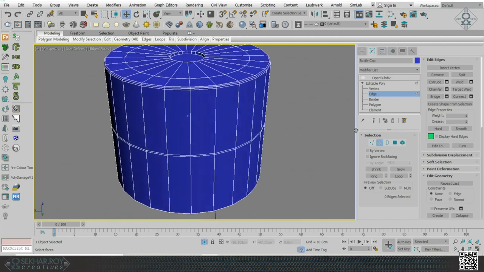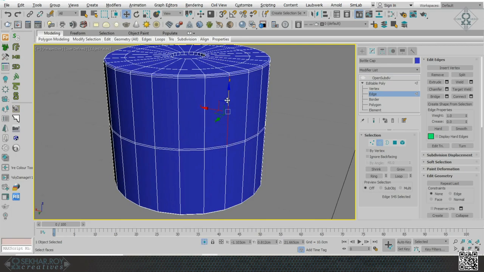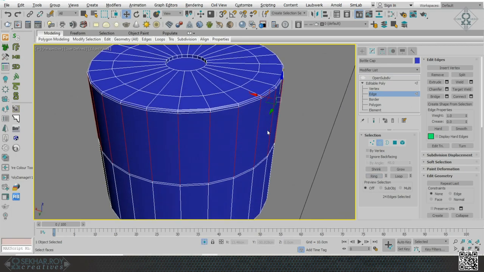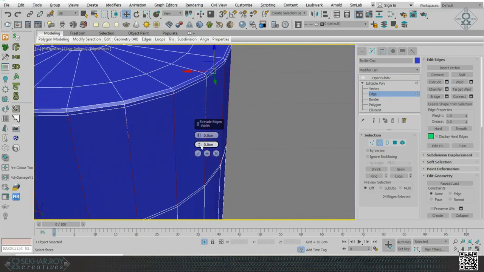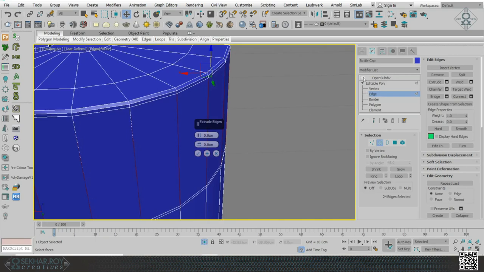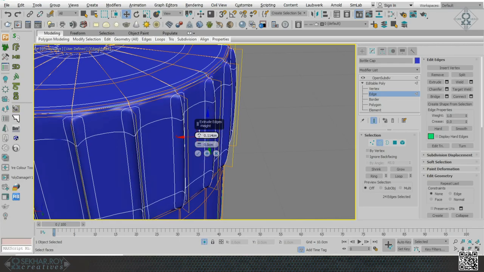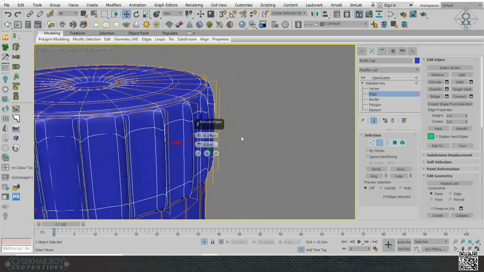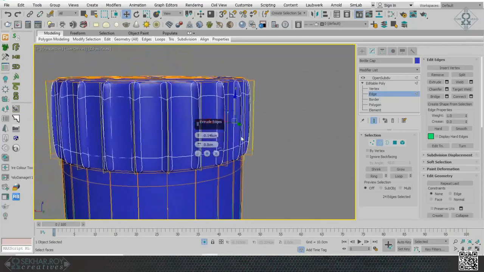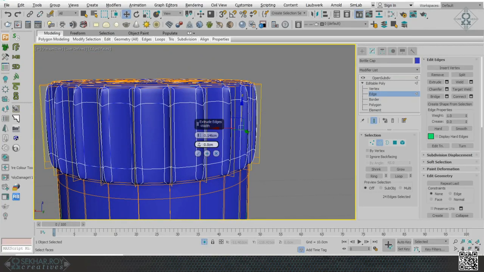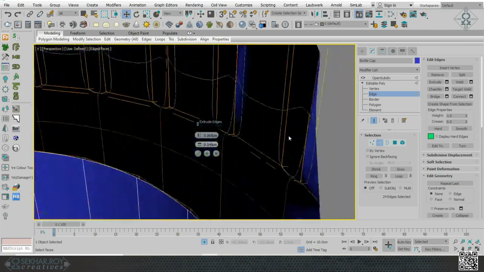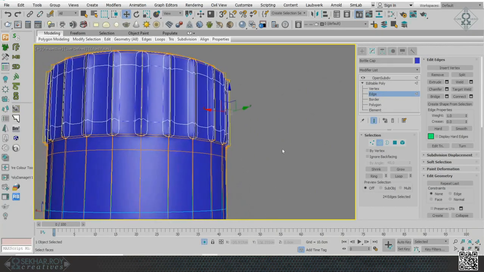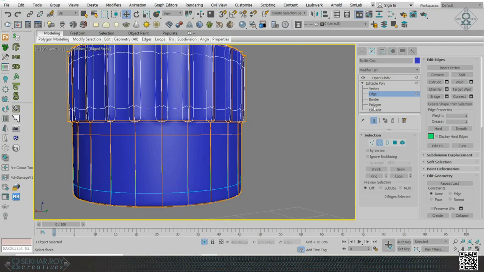So once we have these, we can now select these edges again. Okay, these inside edges, ring it, and we can extrude our edges by a very small amount. If I keep my OpenSubdiv on, you will notice that it pushes those edges, creating those ridges. Okay, just enough to get that detail. Let's accept this, and we'll go now to these bottom polygons.